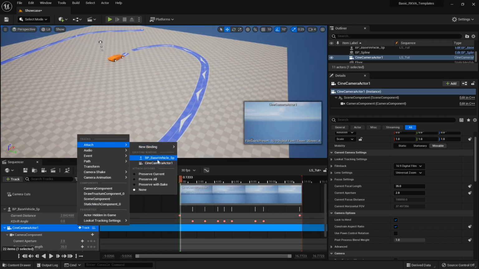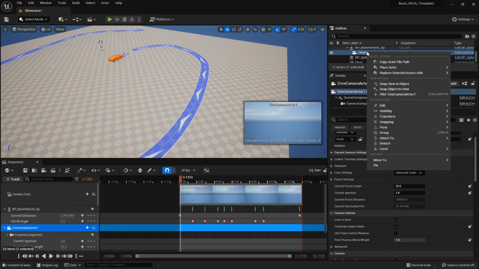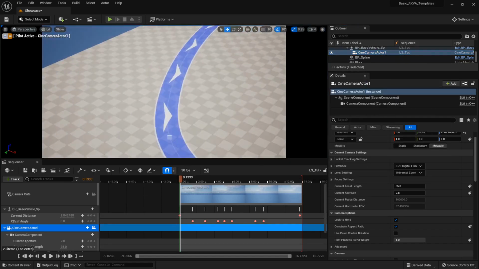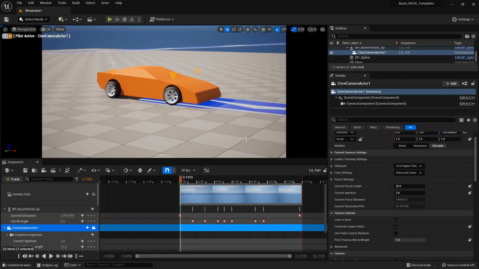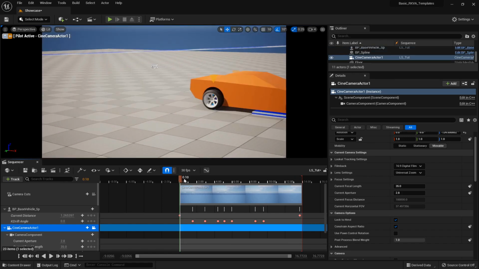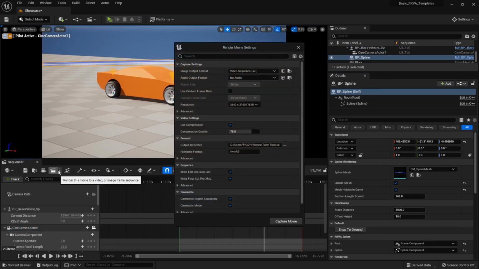In the outliner, right-click and pilot the camera to position it. Make sure the spline is hidden in-game. If that's all you want, then all you gotta do is click Render. This is where you can select your resolution.